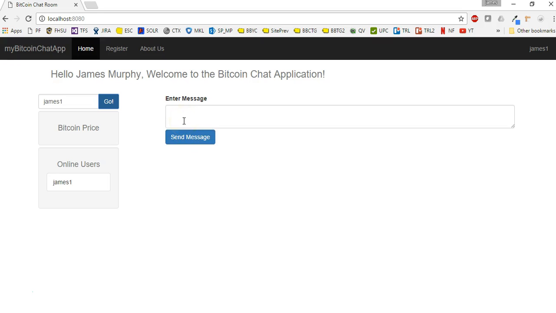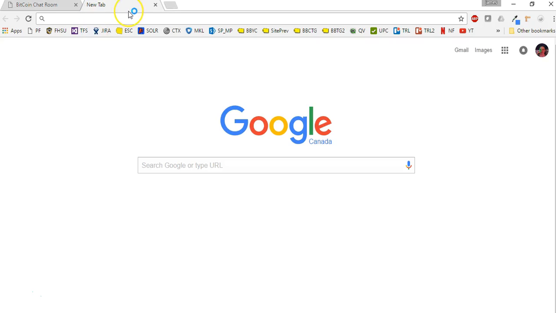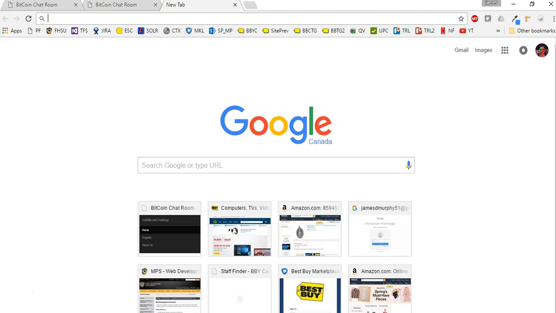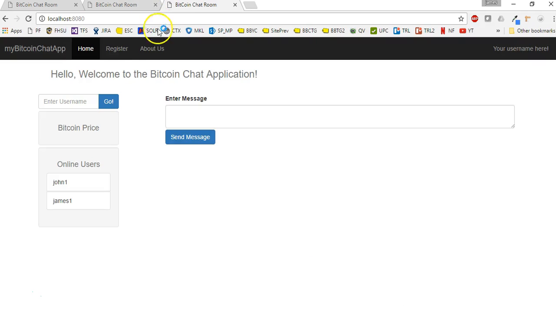using the WebSocket protocol. So first thing I'm going to do is start up a few more user sessions because currently we only have James logged on. I'm going to start a separate session and John is going to log on, and then I'm going to start a third user session, and then I'm going to have Jake join the party.